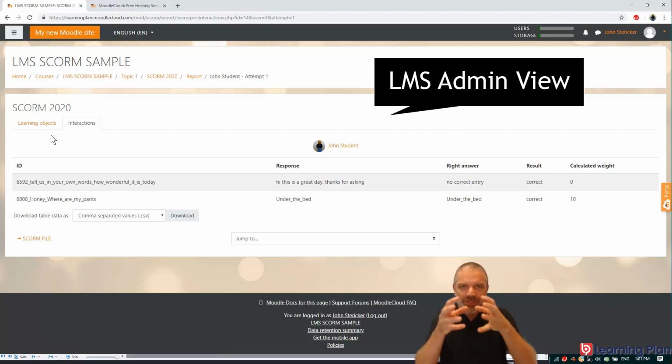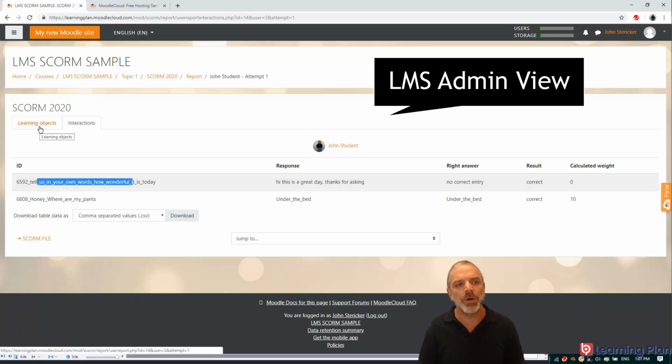That's SCORM working, and really as the developer, as the administrator, as the person running the reports, as the learning and development consultant, you don't really need to know much about SCORM except to appreciate that there's lots happening in the background, and it's because of SCORM that we're able to capture all of this information as well.